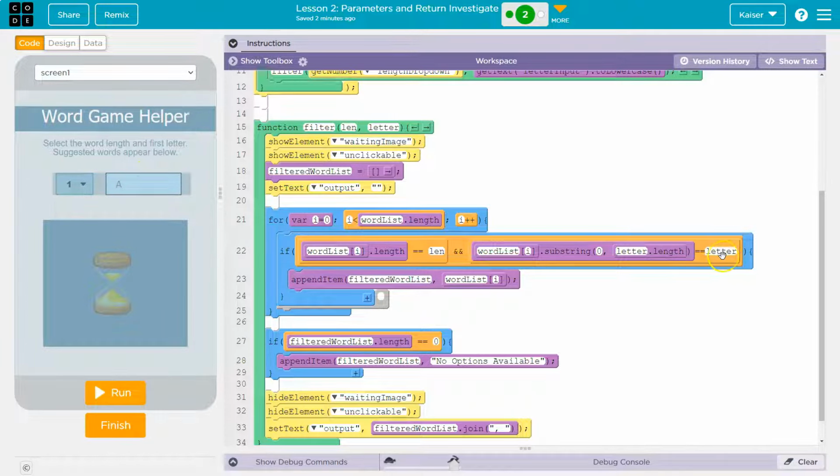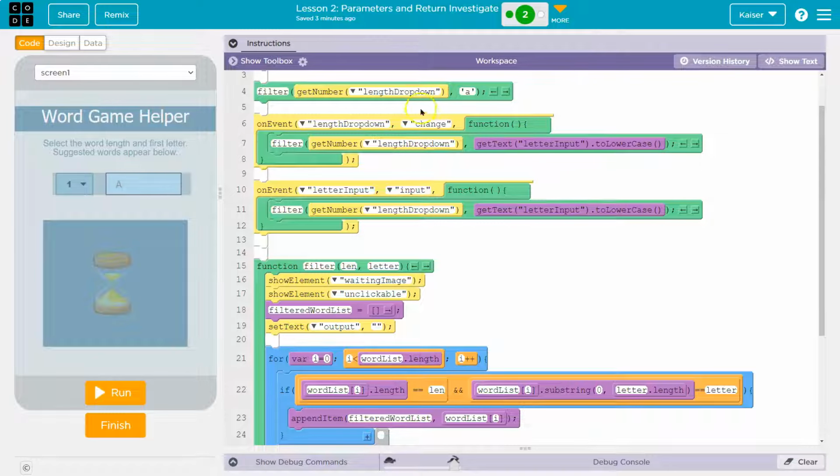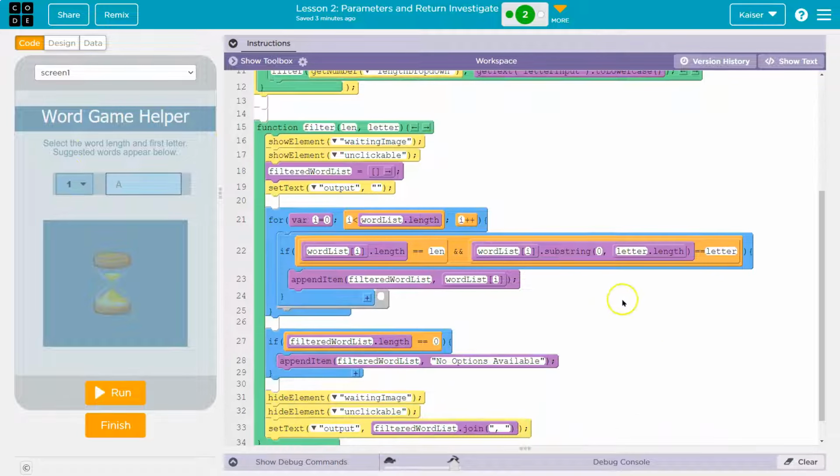And if that's equal to letter, so what did I just say? Okay, the length has to be equal, whatever length I passed in here, which is whatever length they have here, it grabs that, and the letter has to be equal. We default it to A. If those two things are equal, well then we append, we add, append means add to a filtered word list, which is empty by the way. So we smack that word we just found that meets the 2 criteria into this filtered word list. And then we hit the bottom and go zoop back to the top.